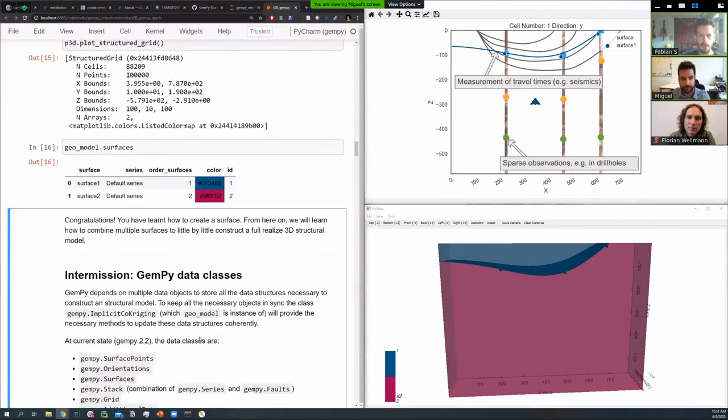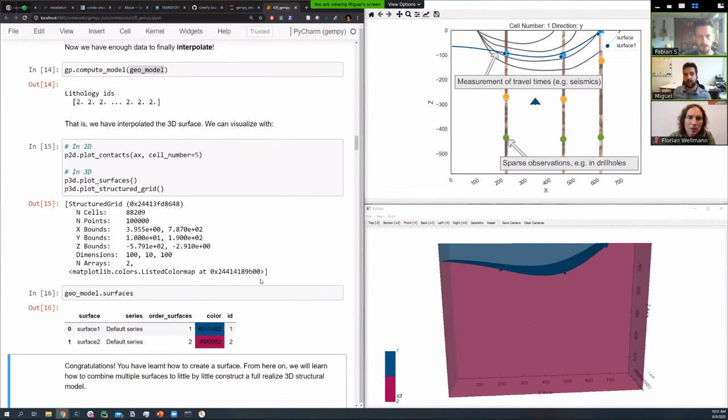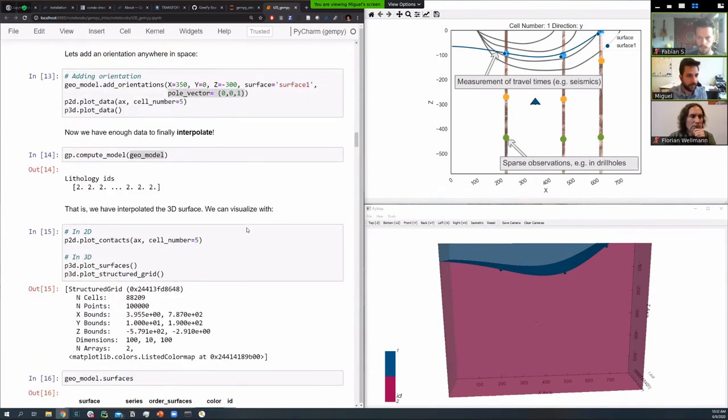Can you input the orientation also in a different way, if you're not using a pole vector? Yes, you can pass azimuth, dip, and a polarity. And then we do the transformation. If you pass one, we calculate the other one. If you pass the pole, we calculate the azimuth, to have them always in sync.